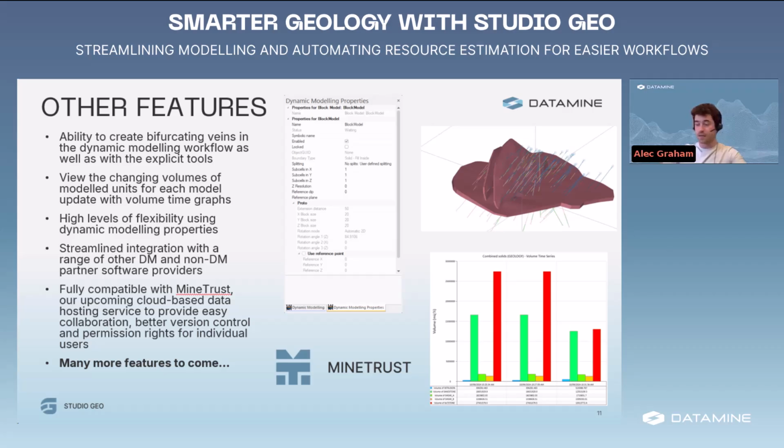And before I head into the software, just a handful of other features that are present in Geo. We now have the ability to create bifurcating veins in the dynamic modeling workflow, as well, of course, with explicit tools like we would have in the past. And there's a photo of an implicitly modeled bifurcating system up at the top right.